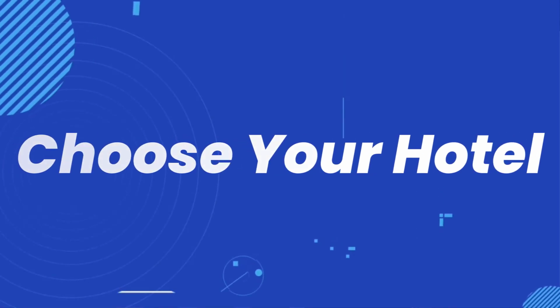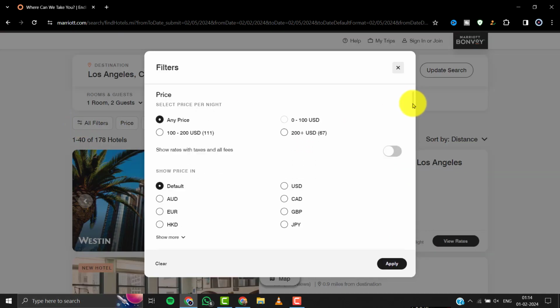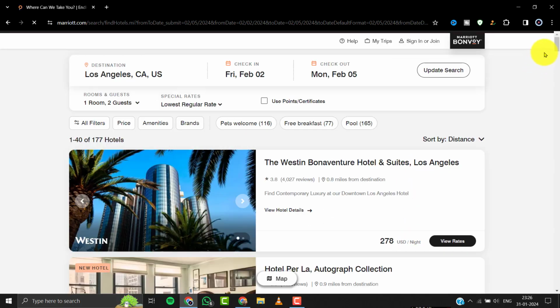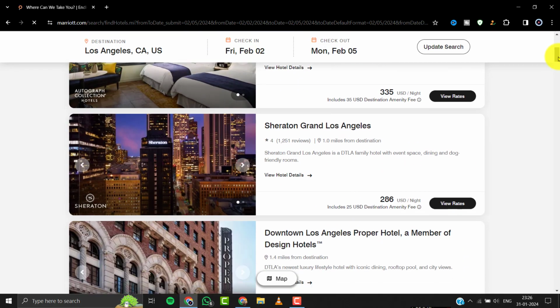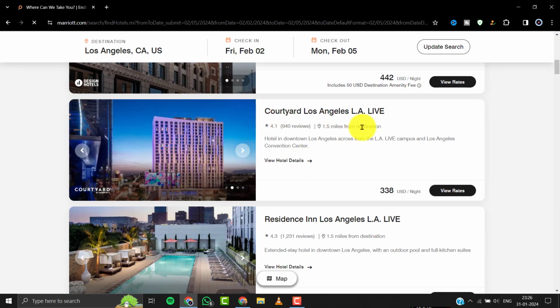Step 3. Choose your hotel. Marriott Bonvoy will now show you a list of hotels in your chosen destination. You can sort the results by availability, price, amenities, etc., and then scroll through the list of hotels to find the one that best suits your needs. When you've found the hotel you like, click on this View Rates button.